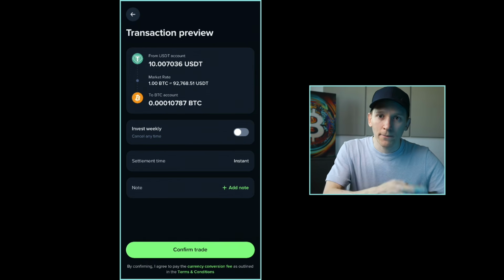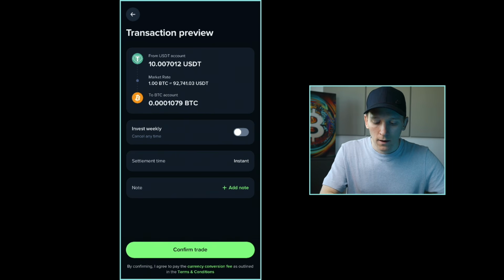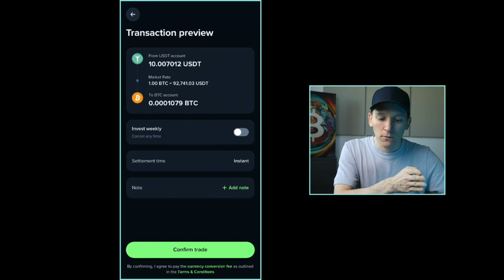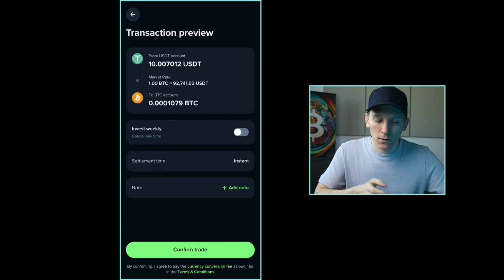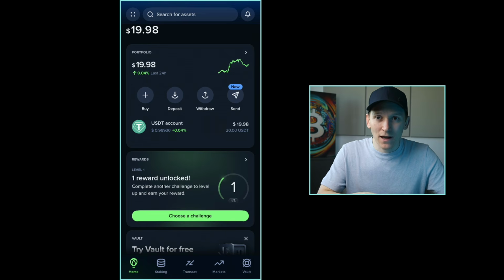So you can put some money in the app and just dollar cost average over each week, whatever. And if you are okay with the exchange rate and everything like that, go down to the bottom, press confirm trade. That will switch the USDT into the Bitcoin in this case. Now I'll show you how to withdraw crypto from the platform, which goes through the transact feature as well.